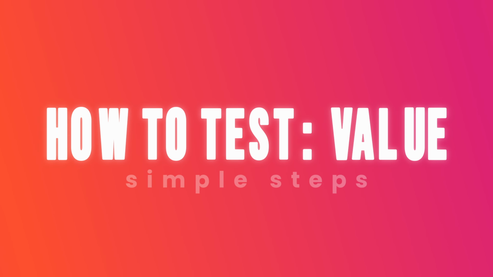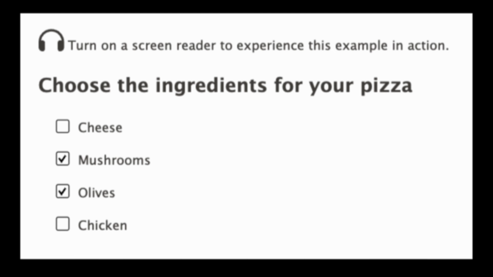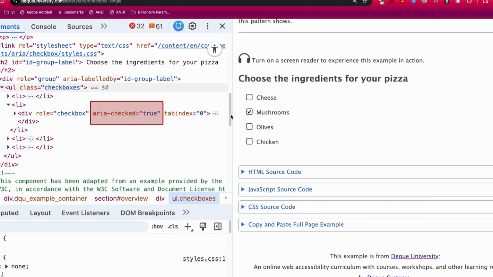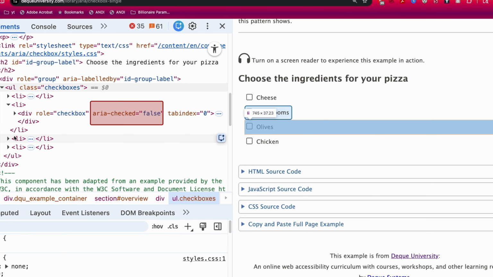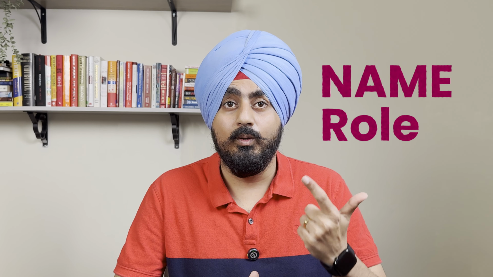And now is the time to enable you to test for values. Simply look at the UI and ask, what should the user know right now? Then check, is that being announced correctly? You can inspect the element in DevTools and look for ARIA value attributes. Start interacting with the UI and verify, does it update the value attribute? This is the mindset shift from someone who runs tools to someone who understands accessibility.